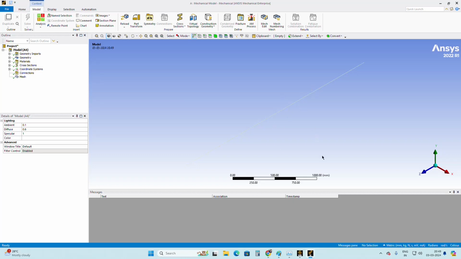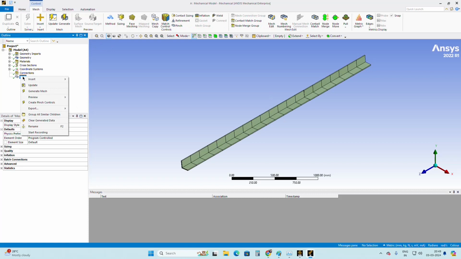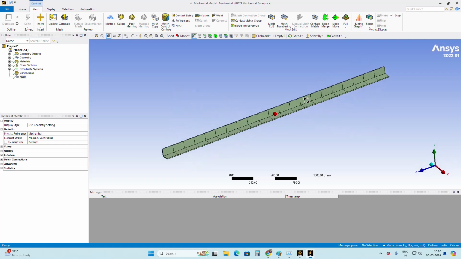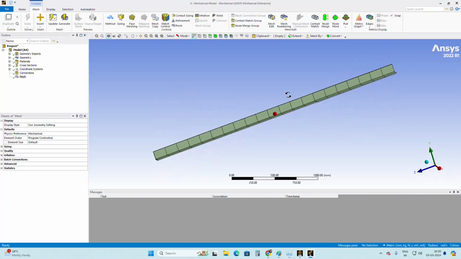You can see now I have given the update option. You can see that both are having the same color. Now I'm giving the mesh, then done, right? You can see that as soon as I give the shared topology option, that length 1 and length 2 have the same color. That means now it is shared.